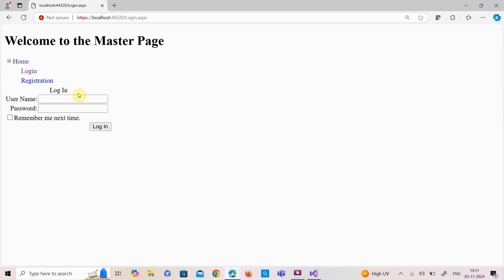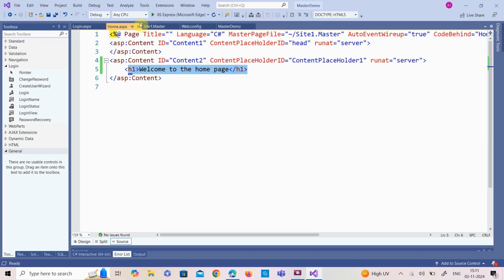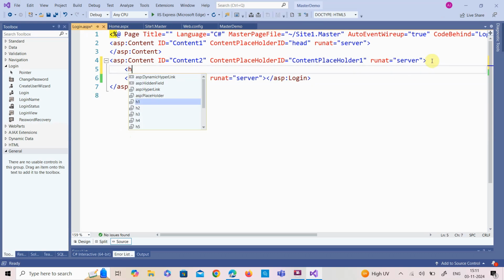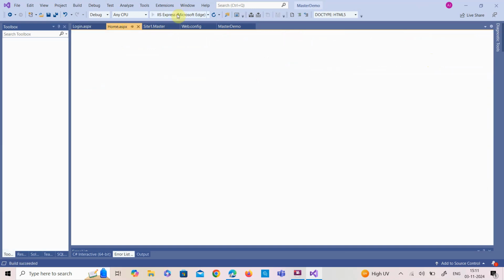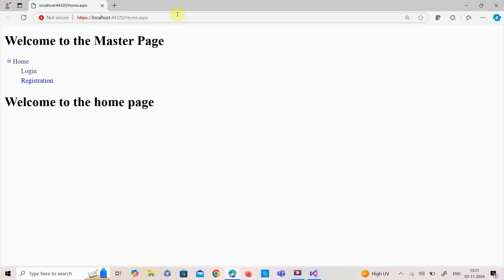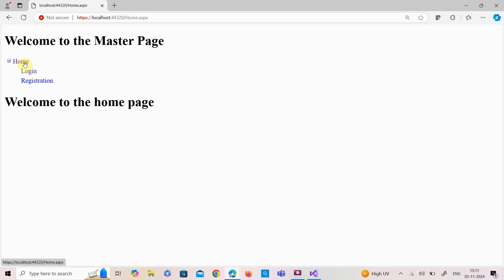I want to give the heading, that is login. So I just add a header, h1, login page. Now I save it, go to my home page and then try to execute my web application. When I click login, it goes to the login page. When I click the home page, it goes to the home page.